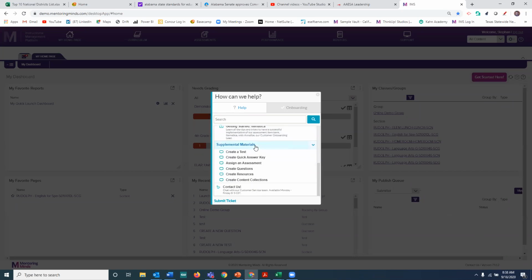With regards to Itematica, the supplemental materials section is where the support is for all the functions that you could do within the system for working through Itematica. So you've got the create a test option, create a quick answer key, assign an assessment. After you've created those tests and you want to release them, this takes you through the process of how to assign that. If you want to curate your own content and author questions, then this gives you the step-by-step details for how to go in and create your own items.